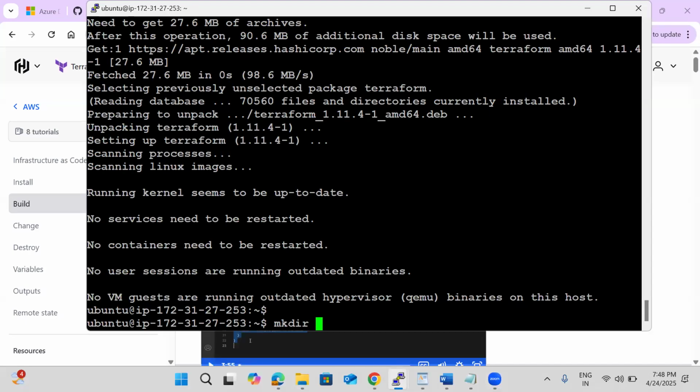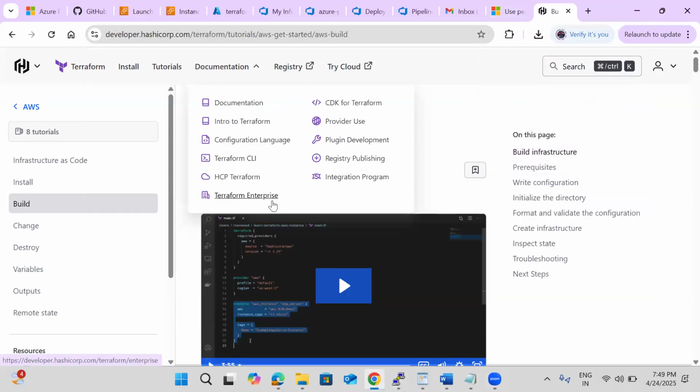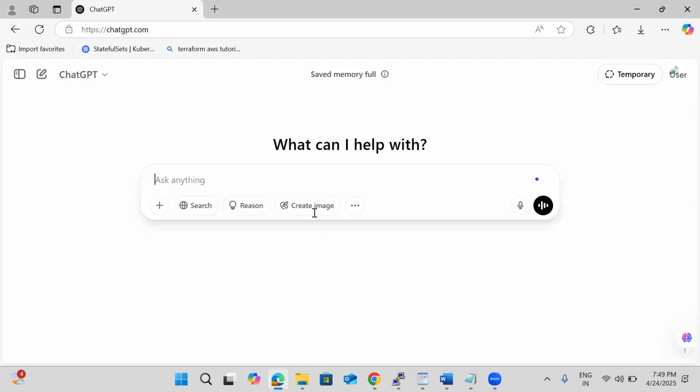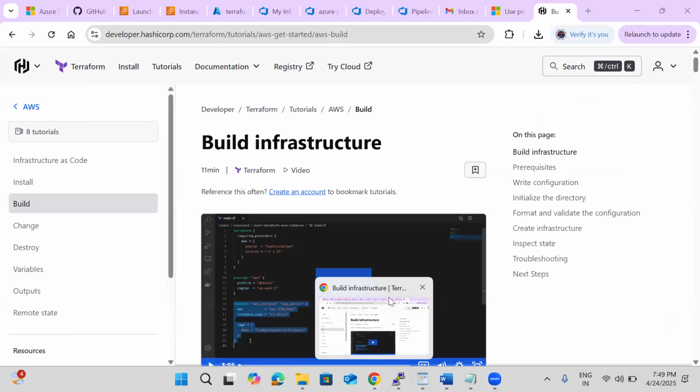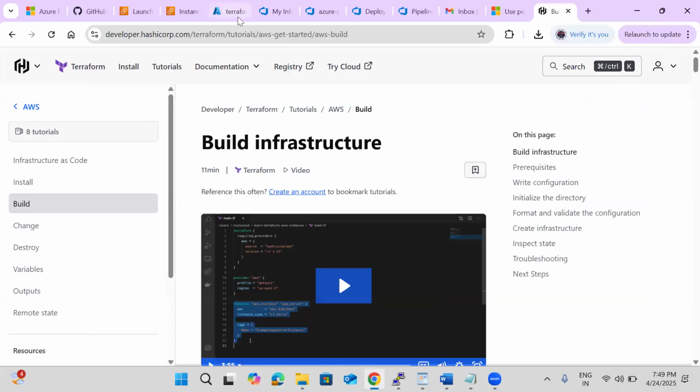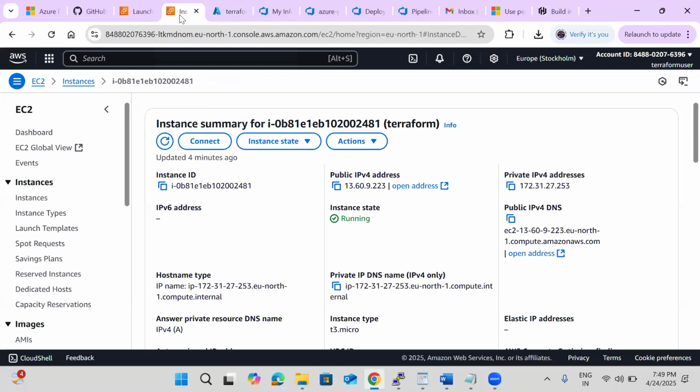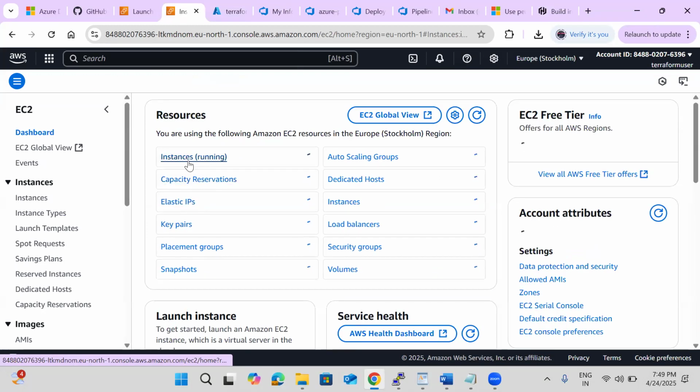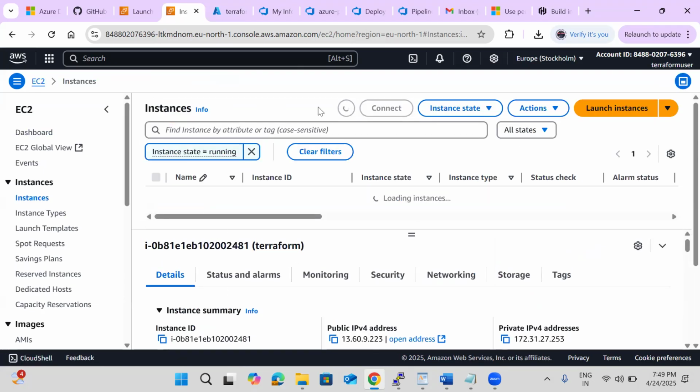So now here today we have an EC2 instance. That instance is not managed by Terraform. Here we have one EC2 instance. I'll give the name also for this.